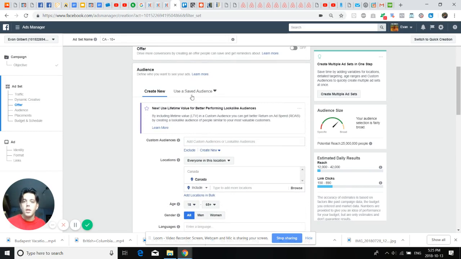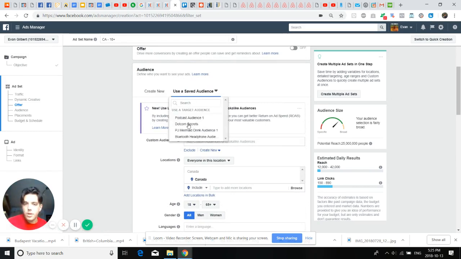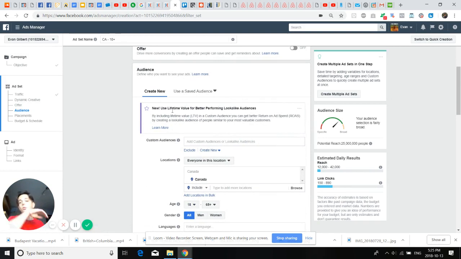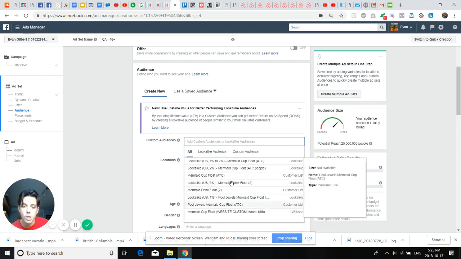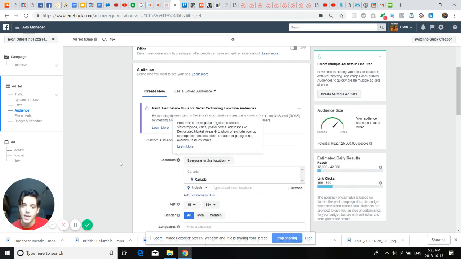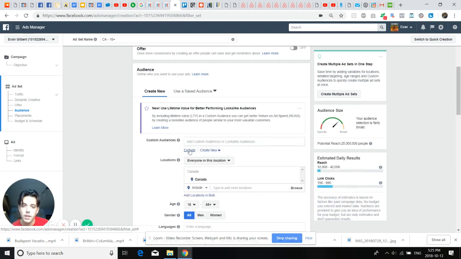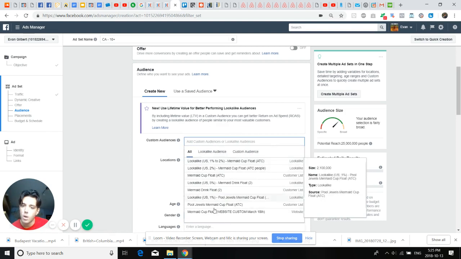And here's where saved audiences come into play. Here I have a whole bunch of saved audiences for myself and also for other people, from prior campaigns as well as lookalike audiences. When I click onto here, I have a whole bunch of lookalike audiences for different campaigns. Yeah, so I have a whole bunch right here.